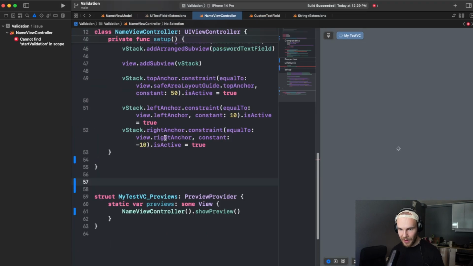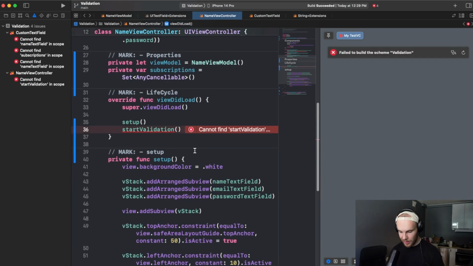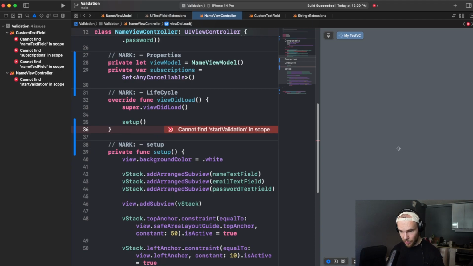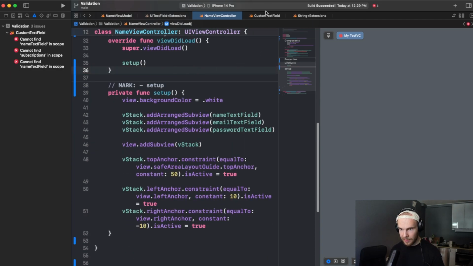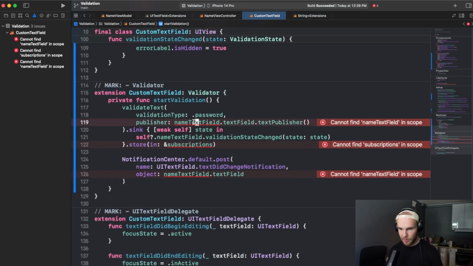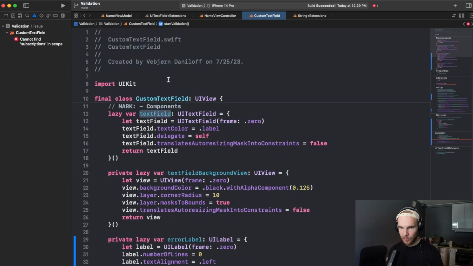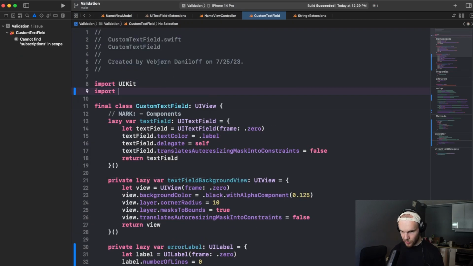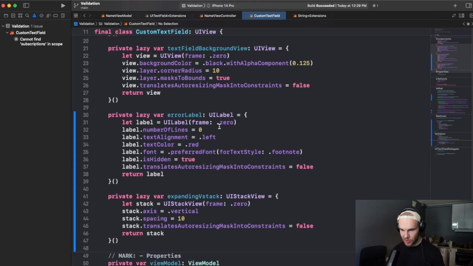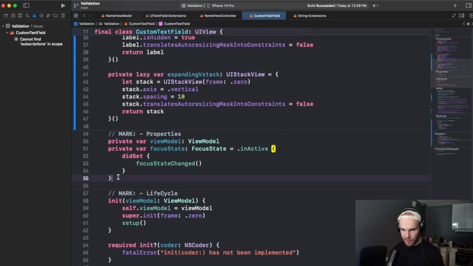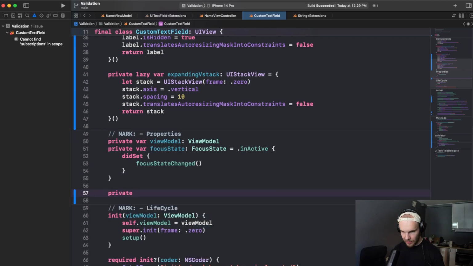You of course have to go back here to start validation. So we can just remove that one. And let's make our changes here because now we don't need to call the class itself. We also don't have any subscriptions. So let's remove that name text field. There we go. And we need, of course, to import the Combine library here because we don't have it, so we can access the subscriptions. Properties, yeah, they make sense to have it here.